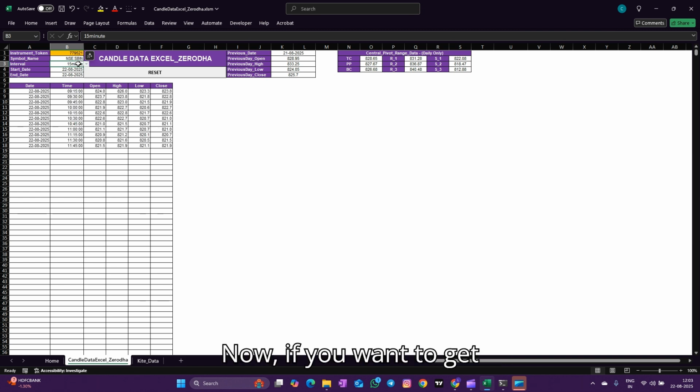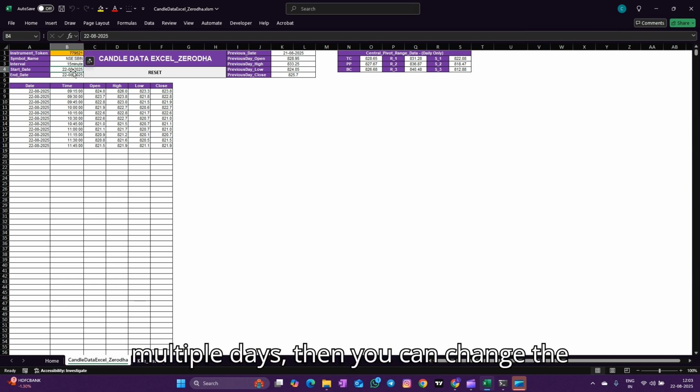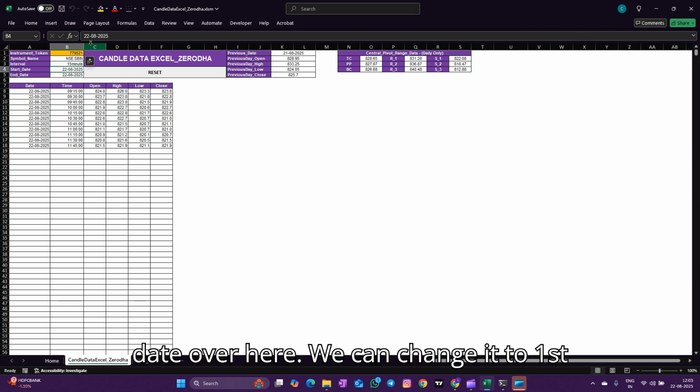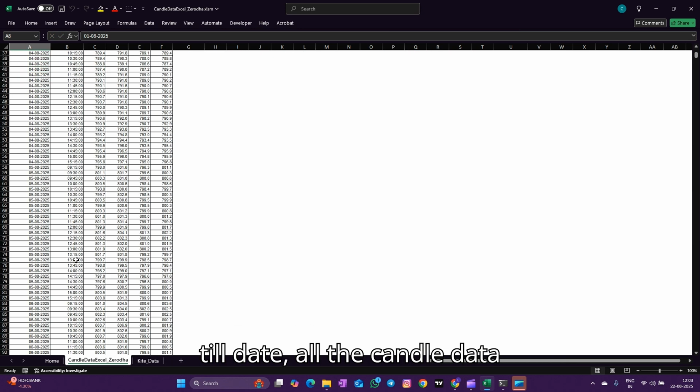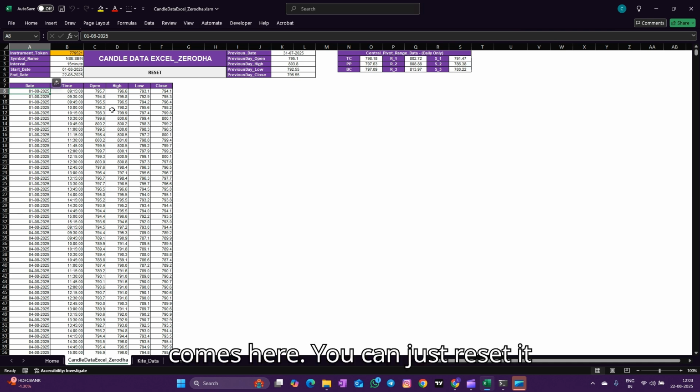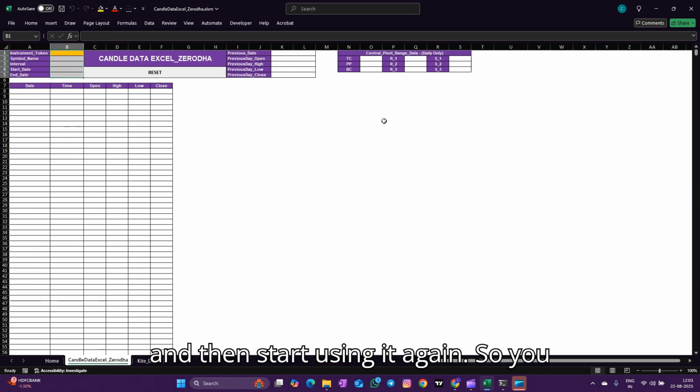Now, if you want to get multiple days, then you can change the date over here. You can change it to 1st of August, and from 1st of August till date, all the candle data comes here. You can just reset it and then start using it again.